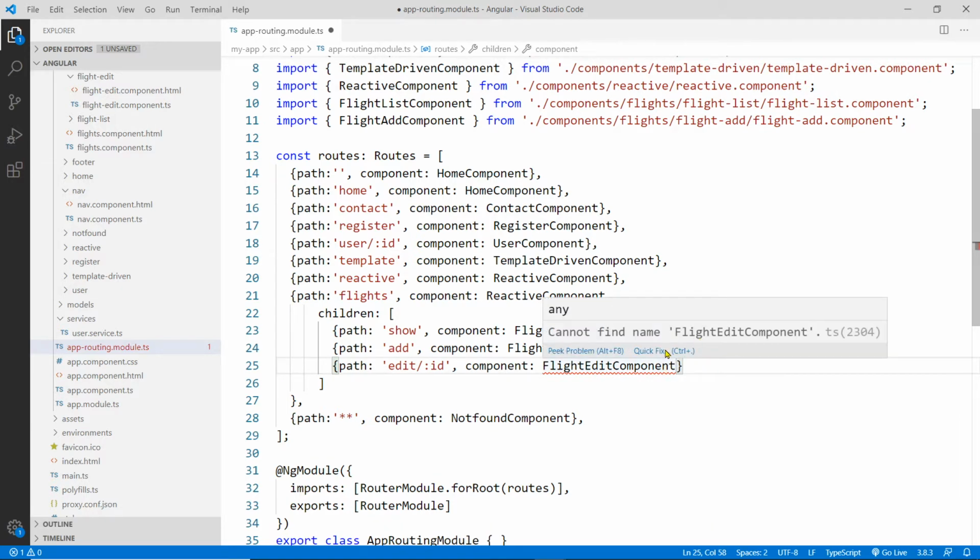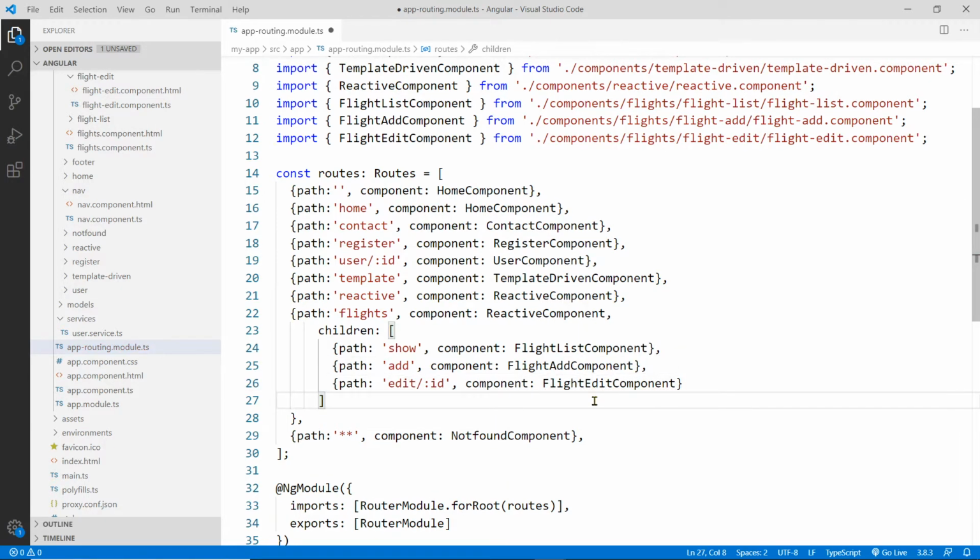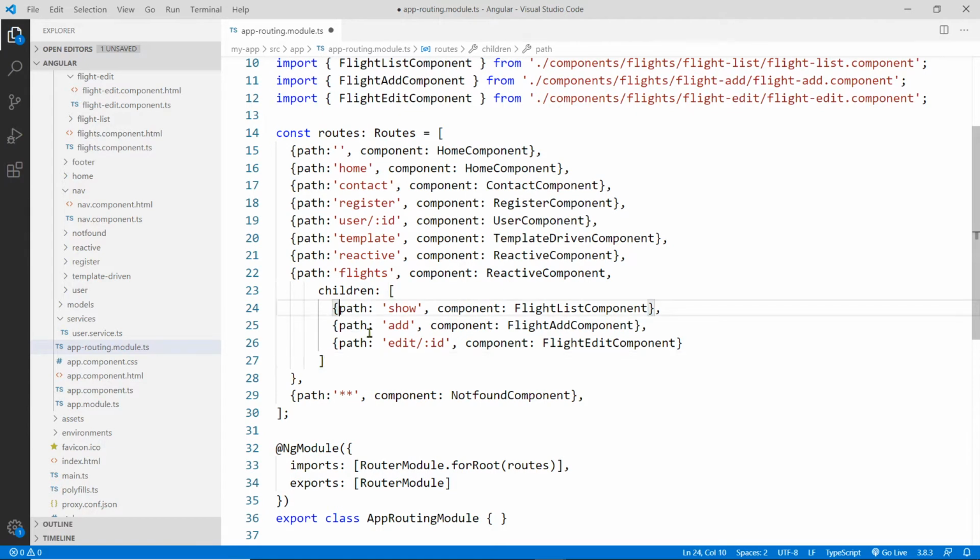Let's import this first. So these are the child routes under the flights. That means we navigate to /flights. If I do /show, /add, /edit, those will have their own route shown under their own section. So not directly from the home page, but from under flights. That's how you build the routes here. All right, so that's done.